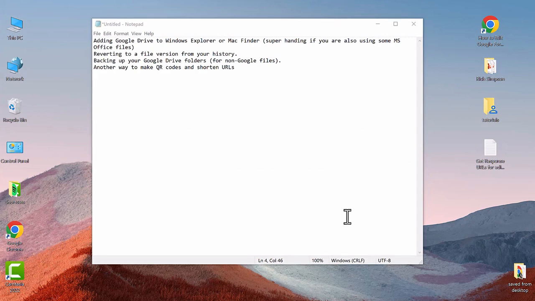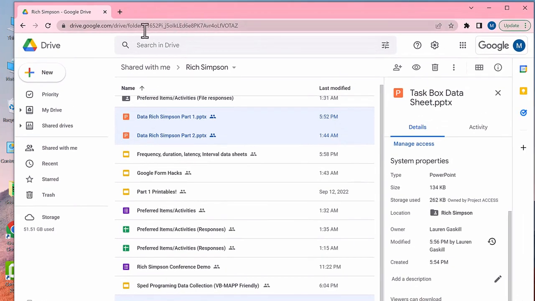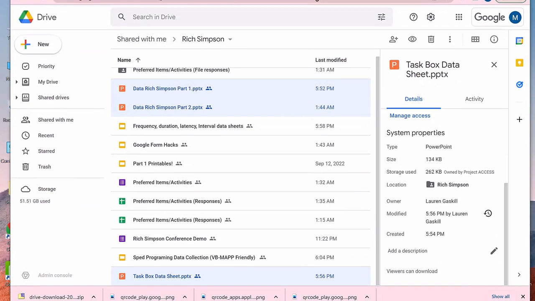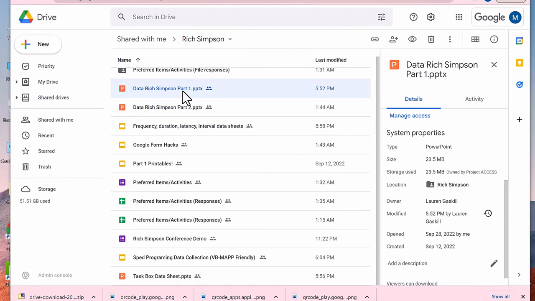So some of the demonstrations that we've done here today created some URLs that were quite long. Google includes those codes in the folder name and file name, and so sometimes they are more than anybody could type into a web browser for sure. But there's a handy tool that we like to use at Project Access. It's called Bitly, and Bitly is a URL shortener, but Bitly will also give you QR codes. So let me show you how that works.